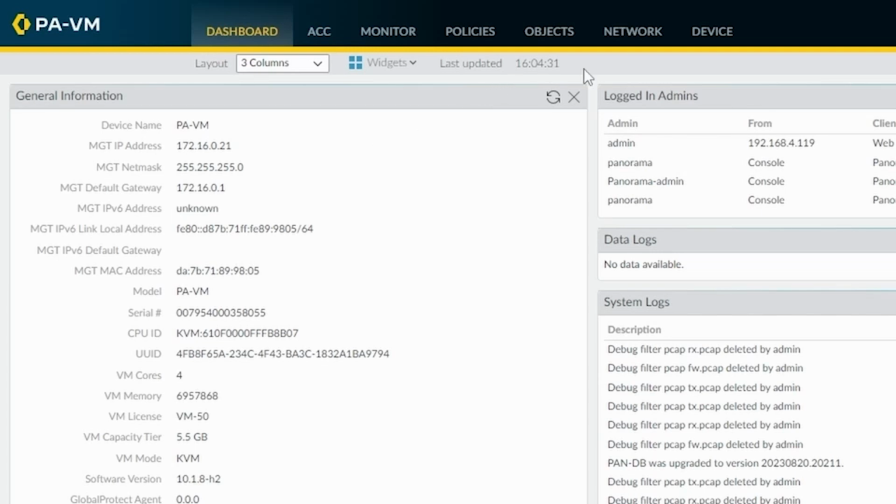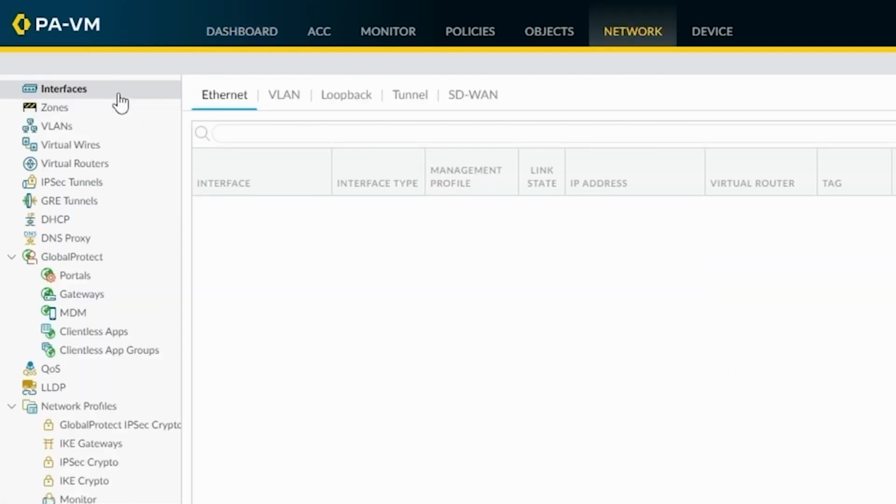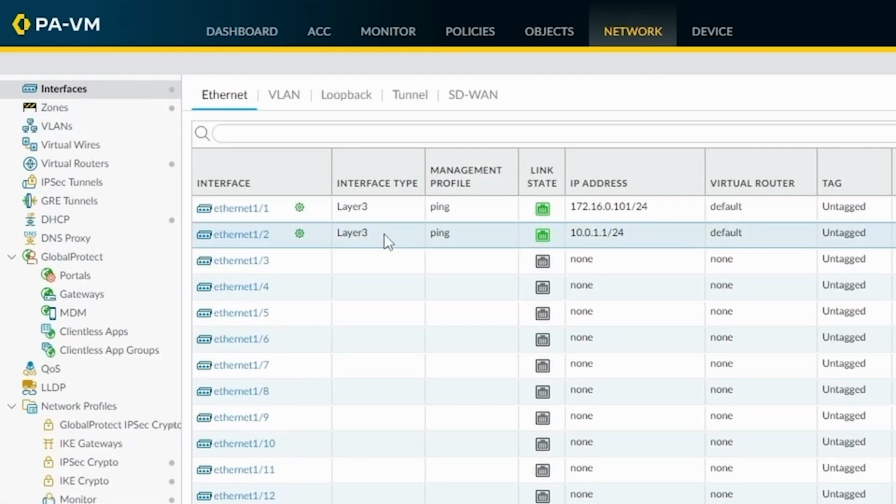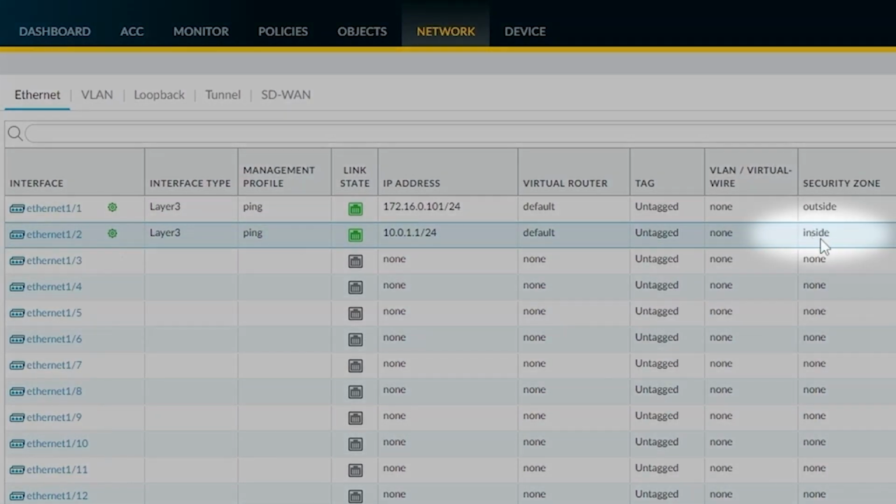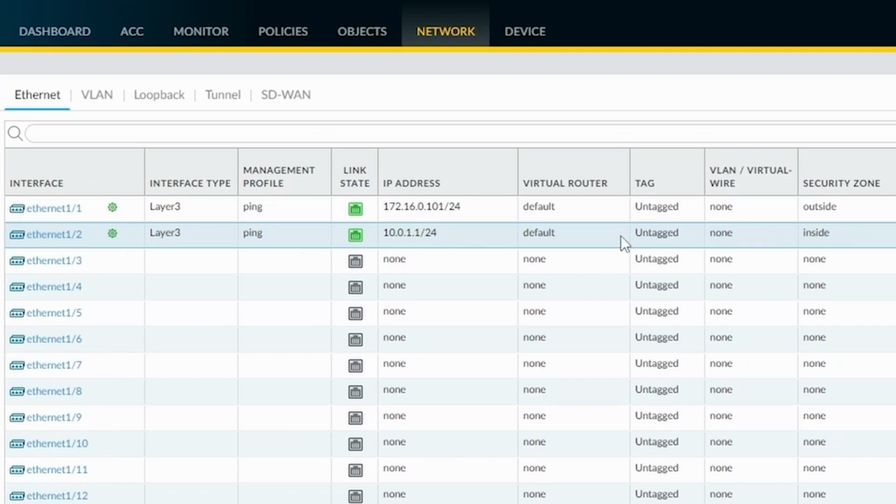I'm gonna show you the interfaces from the firewall first so you can understand my topology quickly. I have this Ethernet 1.2, which is my inside interface. And in this zone, I have a Linux server with the IP address 10.0.1.11, and it's going through the firewall so we can reach the internet.